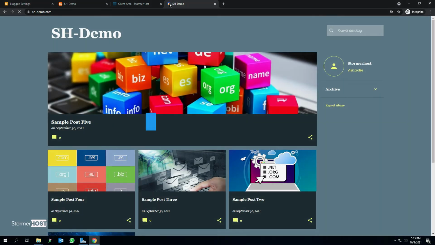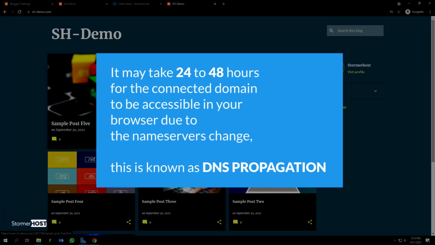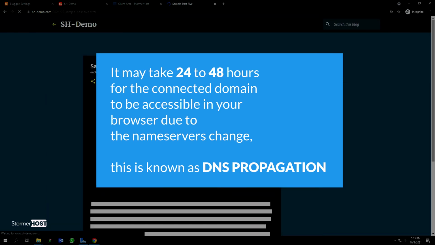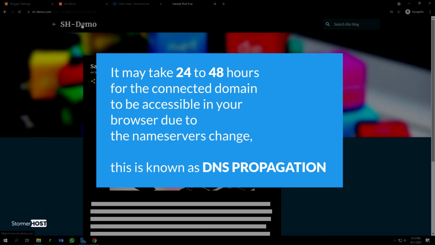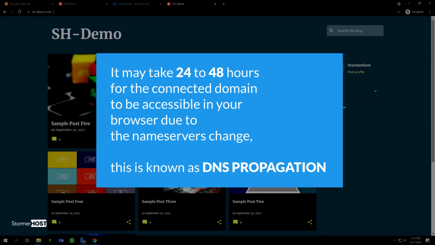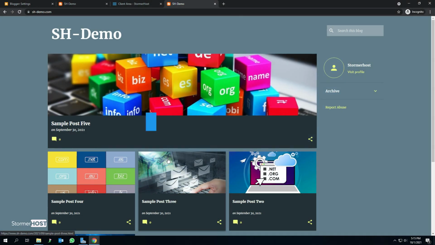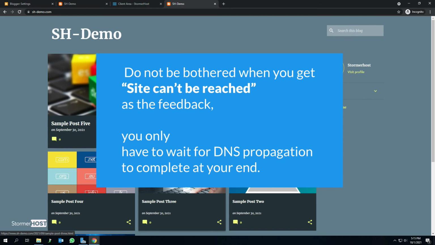Please note, it may take 24 to 48 hours for the connected domain to be accessible in your browser due to the name servers change. This is known as DNS propagation. So, do not be bothered when you get site can't be reached as the feedback. You only have to wait for DNS propagation to complete at your end.